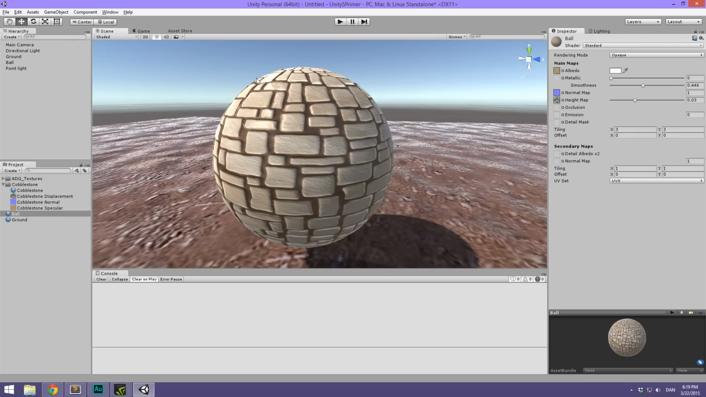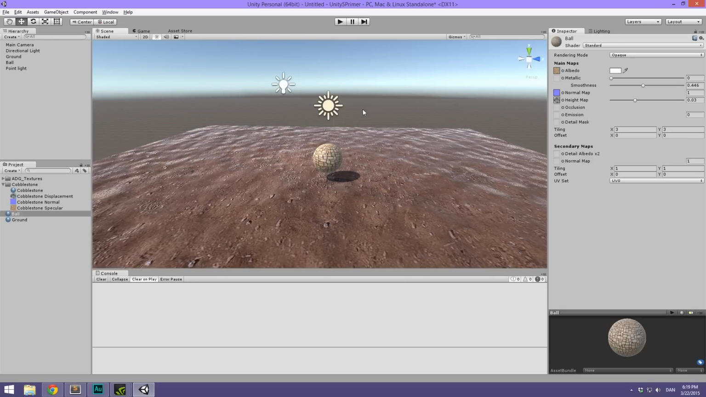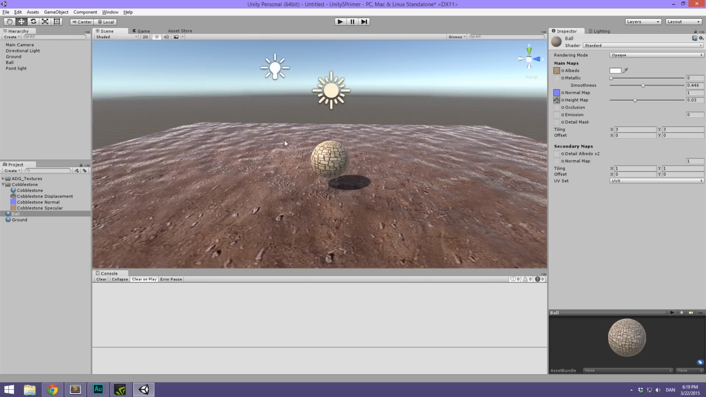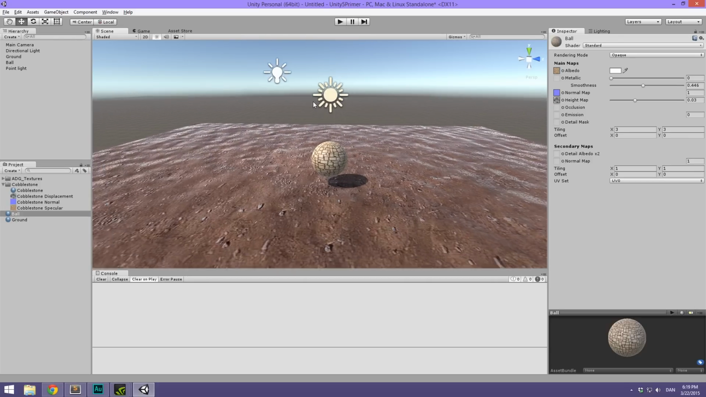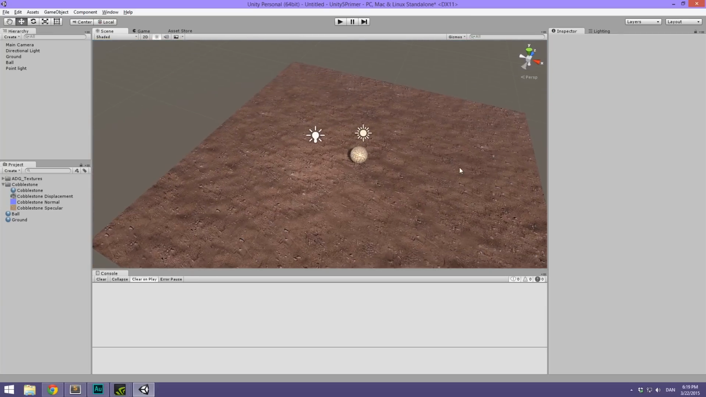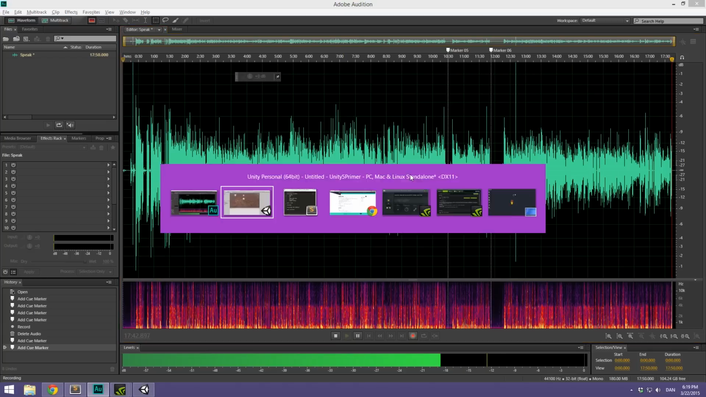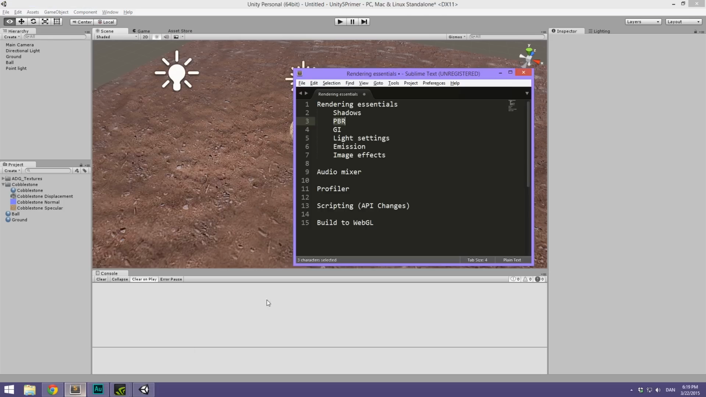So you can see these displacements up here, which really makes the material look more realistic when you view it from the side. Cool. So that was an overview of the physically based rendering shader. This video is going to be so long.